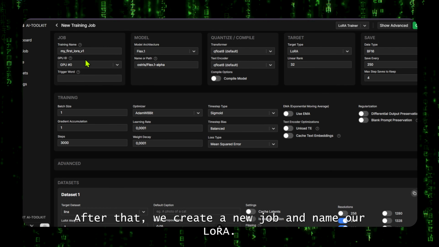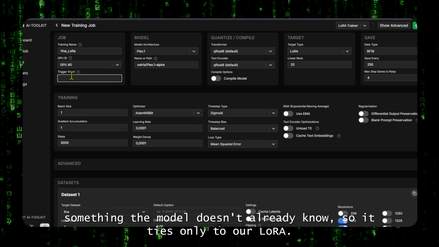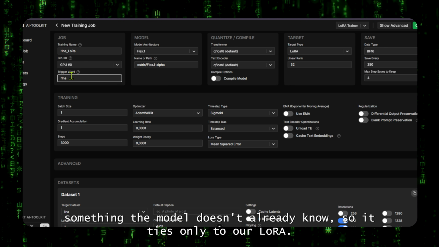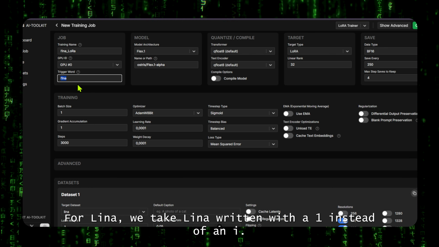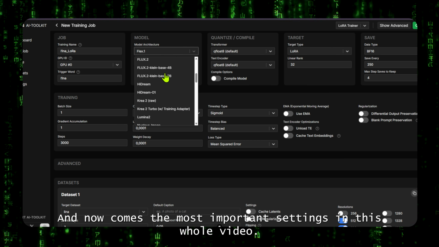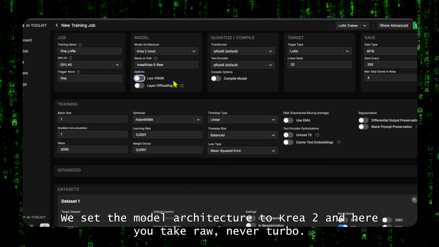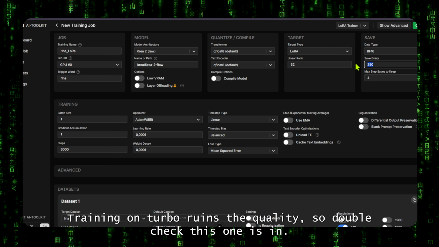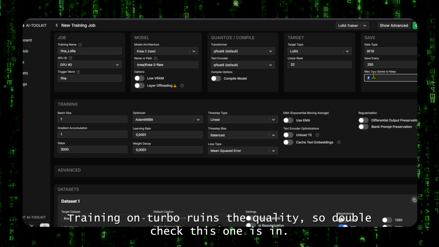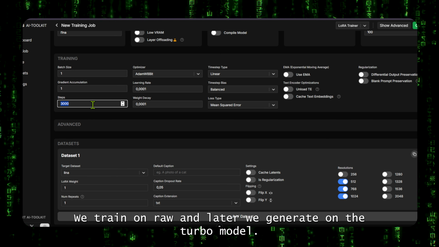After that we create a new job and name our LoRA. For the trigger word, use one unique word, something the model doesn't already know, so it ties only to our LoRA. For Lina, we take Lina, written with a 1 instead of an I. And now come the most important settings in this whole video. We set the model architecture to Krea 2 and here you take raw, never turbo. Training on turbo ruins the quality, so double check this one is in. We train on raw and later we generate on the turbo model.